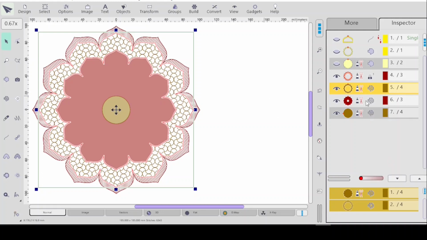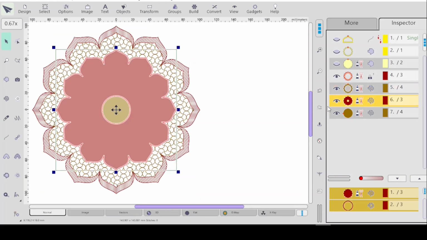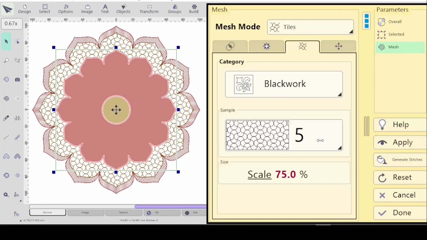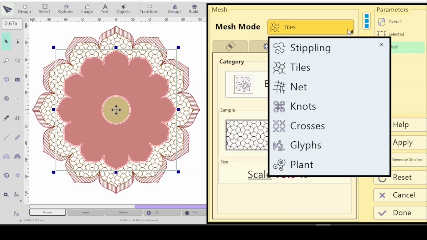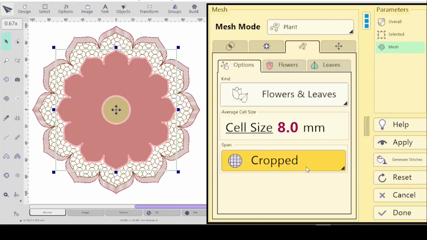So now I'll select this one, and I'll go into params. And you'll see that on the first tab, my stitch lengths are set. And I am going to use a different mesh mode here. I'm going to go into the plant and show you how to use it. So click on plant. You have several options for the kind of plant you want.